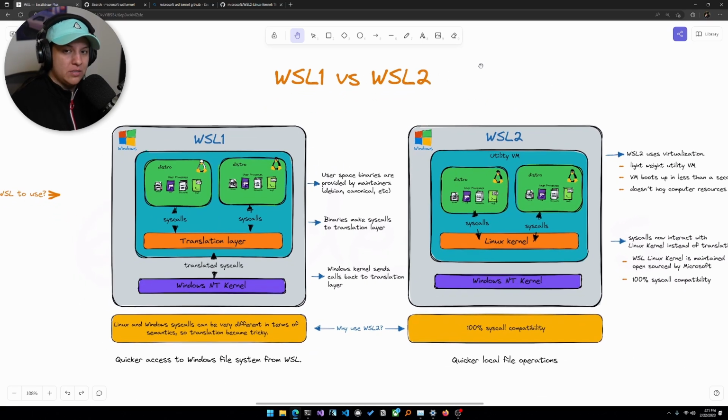The biggest thing I want to talk to you about is the difference between WSL 1 and WSL 2, because if you're going to install, you might see both versions, and you're like, oh, which one should I use? So long story short, stick with WSL 2. The only reason people really want to use WSL 1 is if you need quicker access to the Windows file system from within WSL, but I think the majority of people probably don't need that.